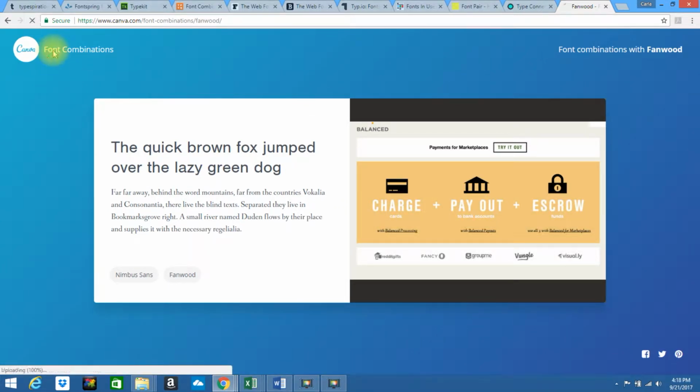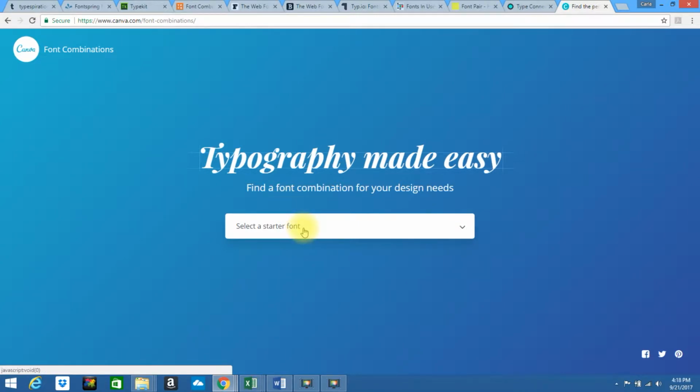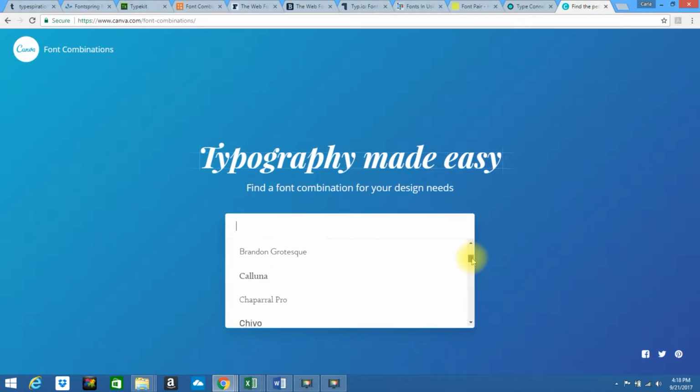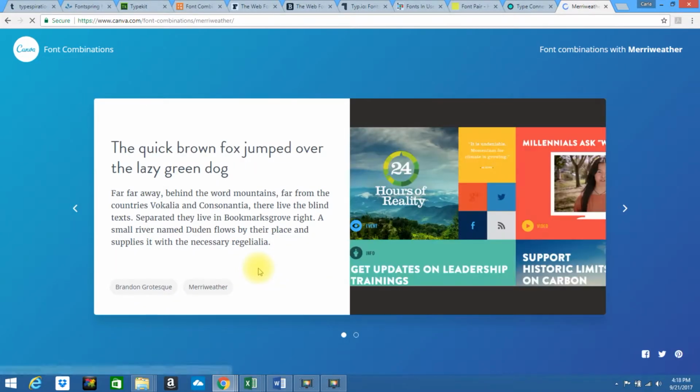Let's do another one. Go ahead and click on Font Combinations again. Scroll through the list, see if you have something basic you want to pair with. Okay, there's Merriweather. So it brings up the Merriweather and the Brandon Grotesque. And you can obviously see right here, it gives kind of an example. Obviously, I love using the Canva font combination tool because it is so simple and so easy to use. Very, very basic.